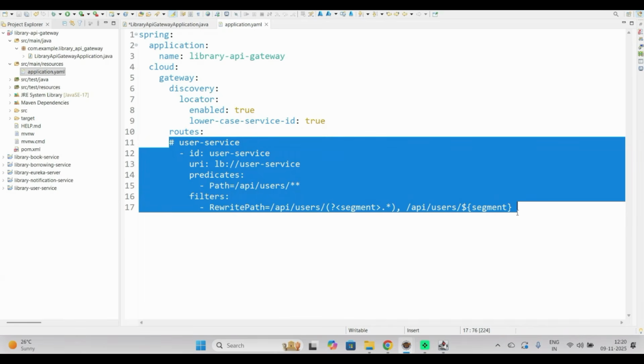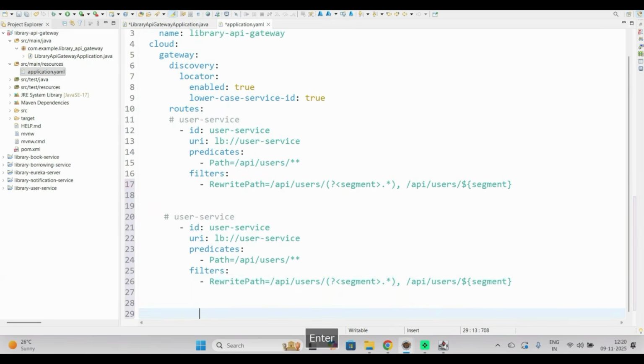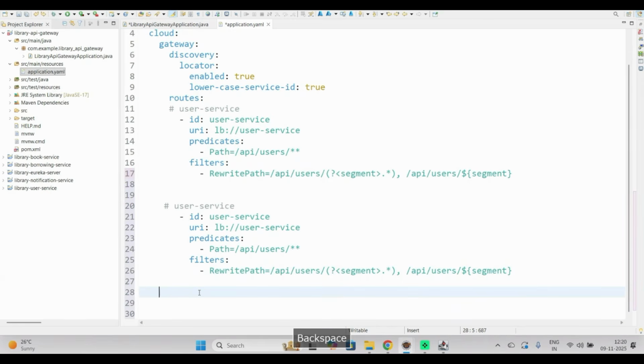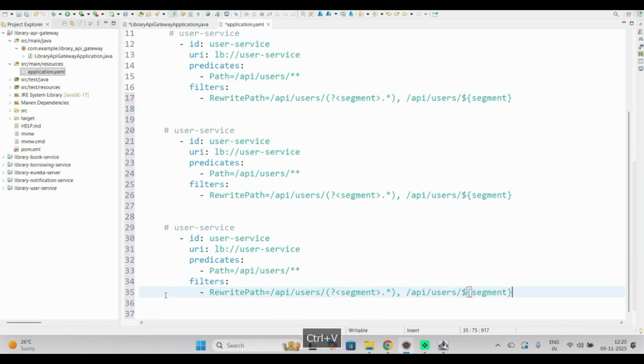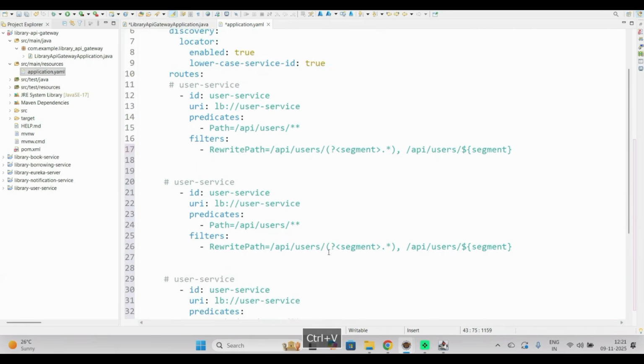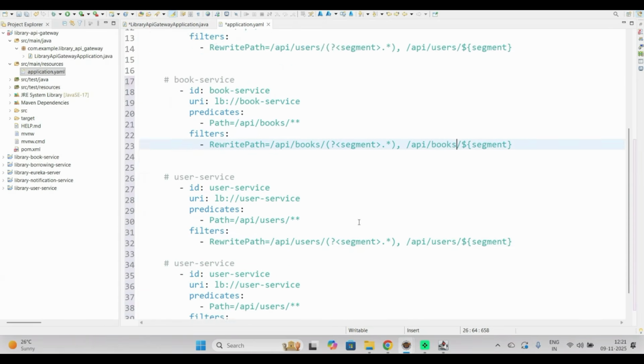So let me copy it, paste it here. Fine. Same thing, paste it here, and same thing, paste it here. Okay, so user service, this is the book service ID, book service here too, book service URL pattern. Let's say we'll keep the URL pattern as API books. That's it. Okay, simple. Fine.